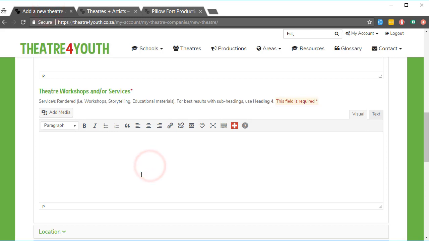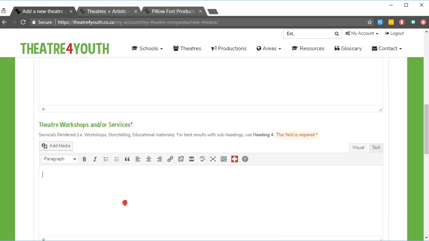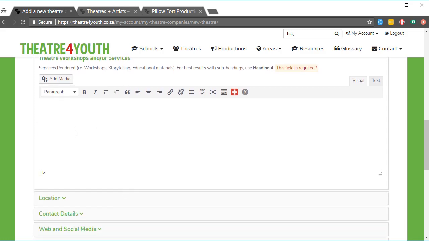Below that, theatre workshops and services. This is also required. You should put whatever workshops you provide for schools. Again, you can format it just like the description above, bold, italics, etc. And once again, try not to paste from a Word document. If you can, rather paste plain text and do your formatting in here.